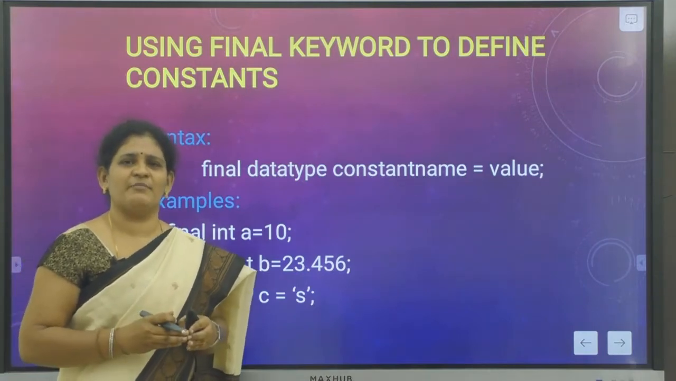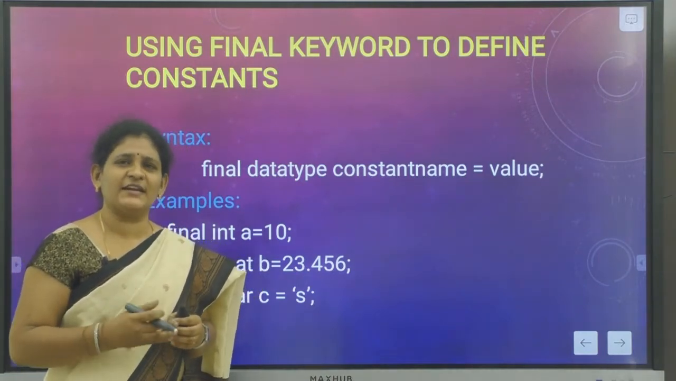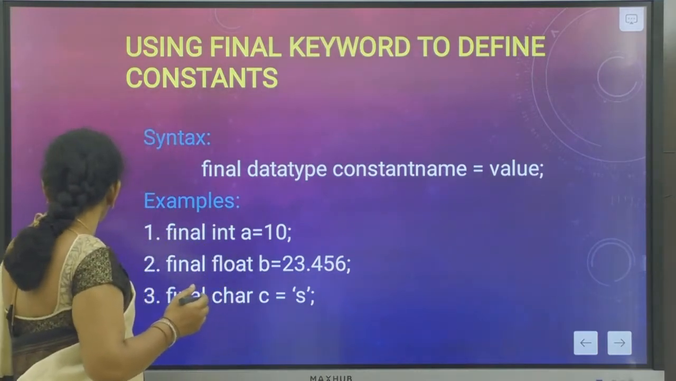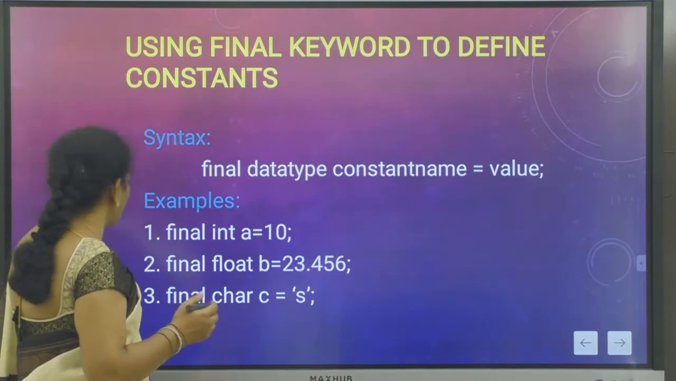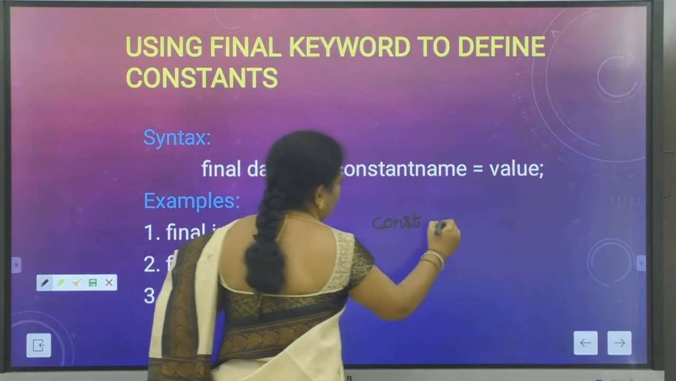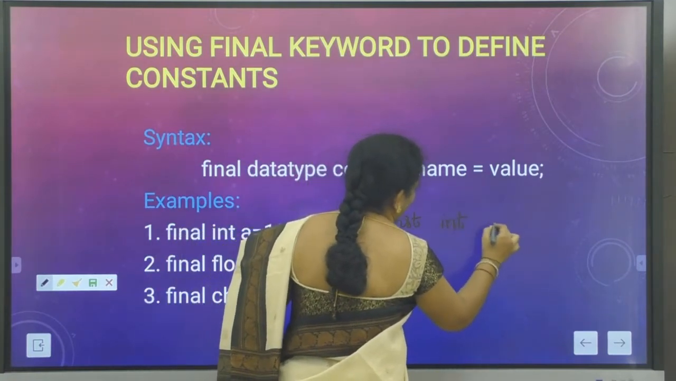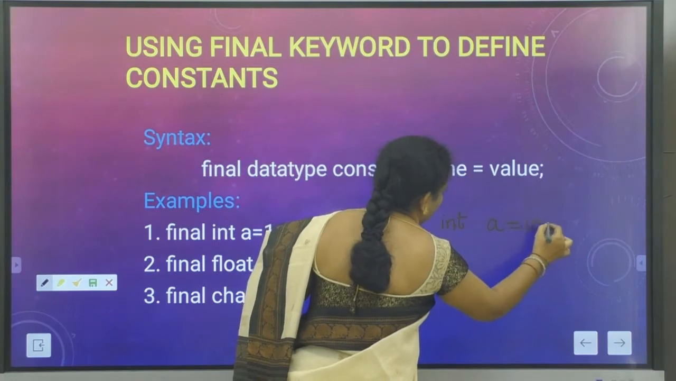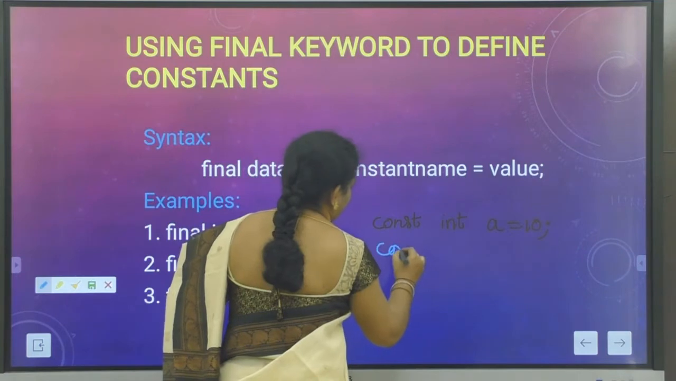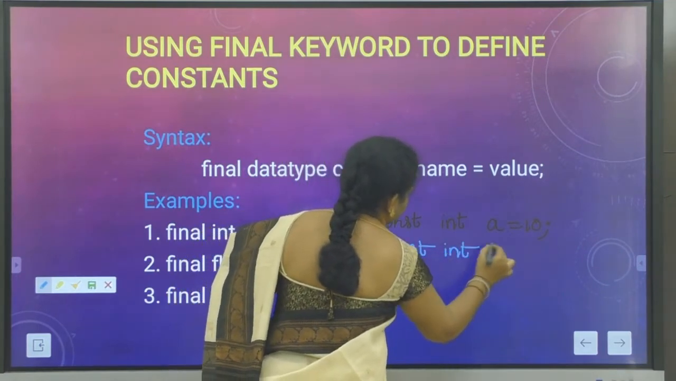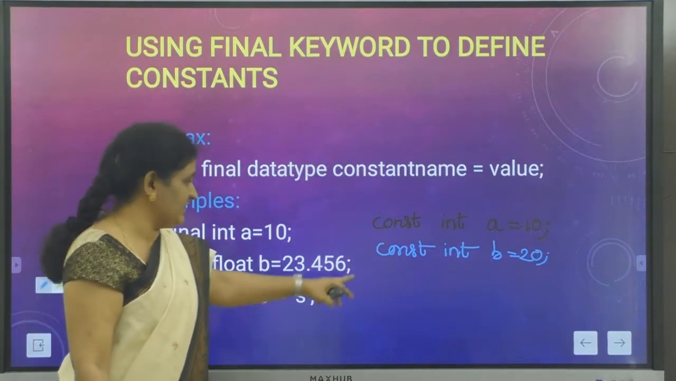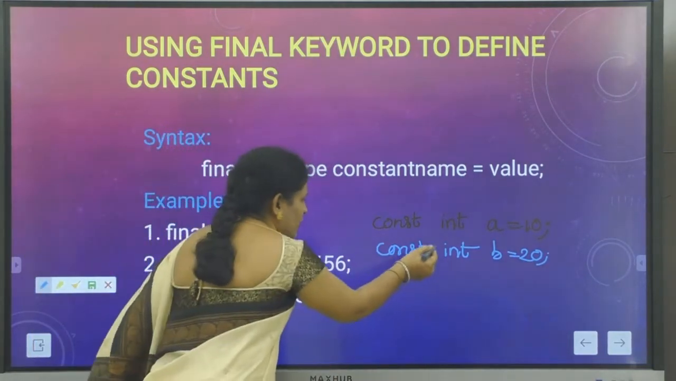In C programming we have used constants. How can we define constants in C? By using a keyword called const. Const, followed by some data type, followed by some constant name, equals value. This is the way we usually define constants in C, by using the keyword const.